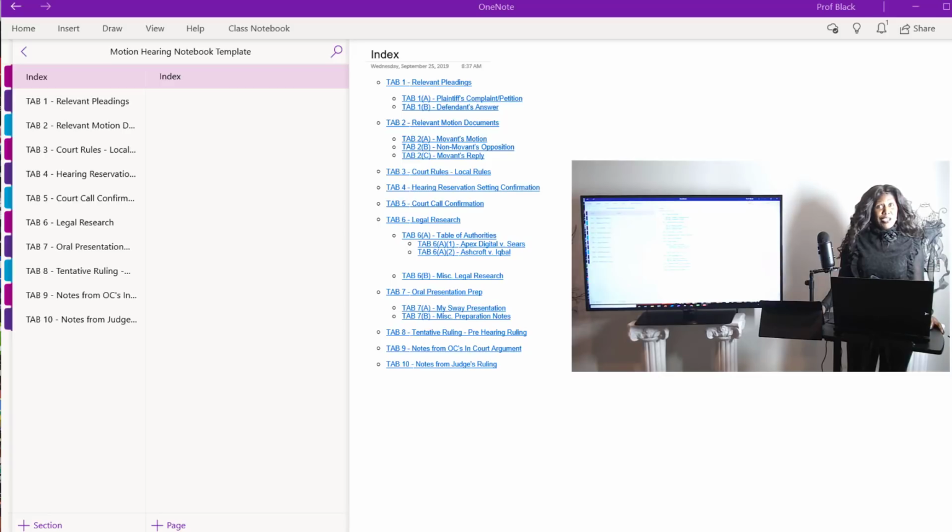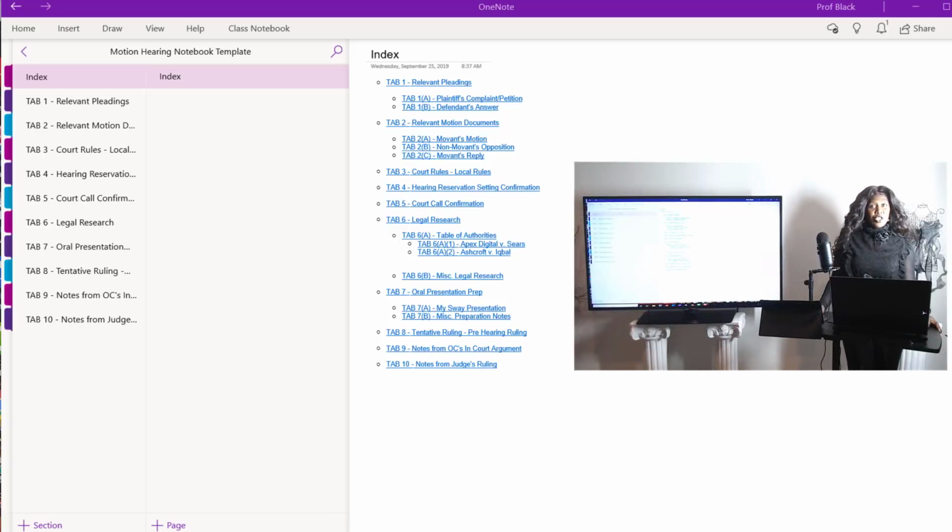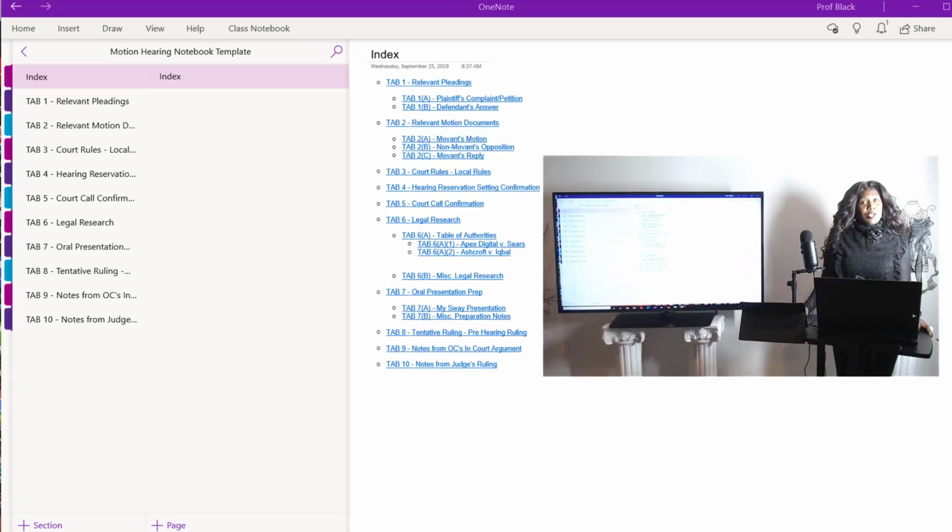In connection with my new course, I would like to talk to my colleagues about my new OneNote Motion Hearing Notebook Template. With this template, you will be able to organize all of your motion hearing preparation documents all in one place online, which is also available on your OneNote desktop version. In addition, you will be able to access all of your motion hearing preparation notes on your cell phone using your OneNote cell phone app.